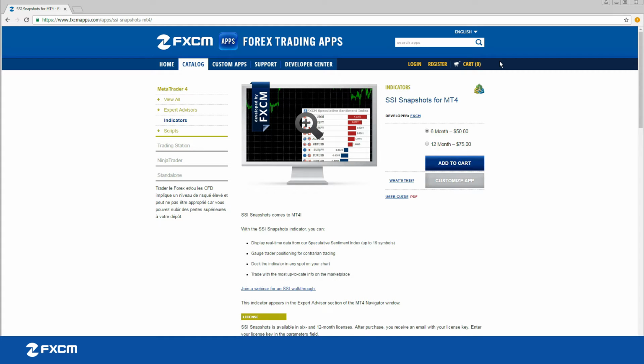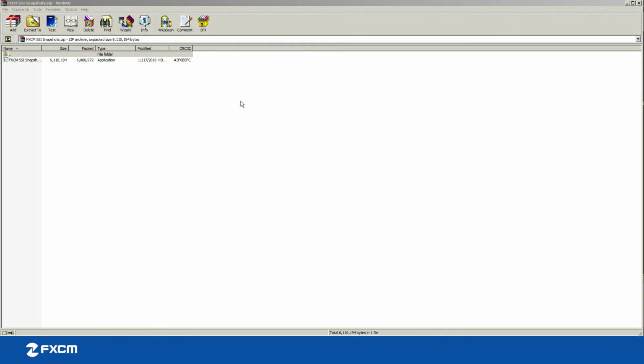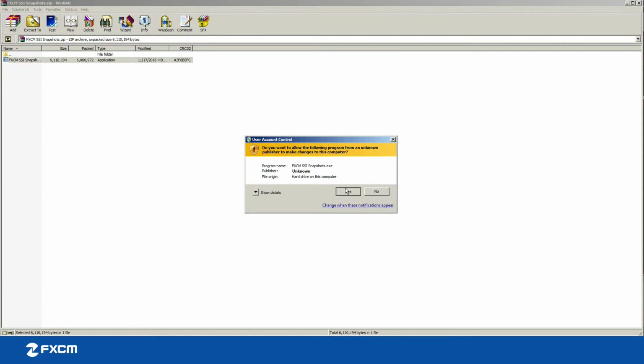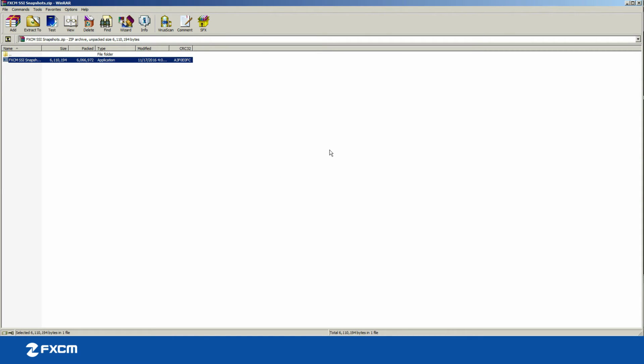After checking out with the product on our online app store here, you need to run the zip installer file, which you will see here. Double left click on the file, then we'll click yes. It'll bring up the installer wizard.